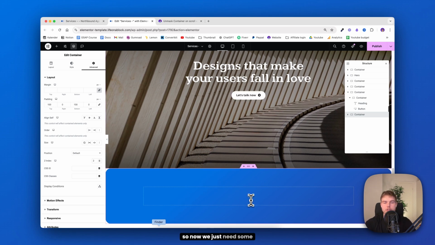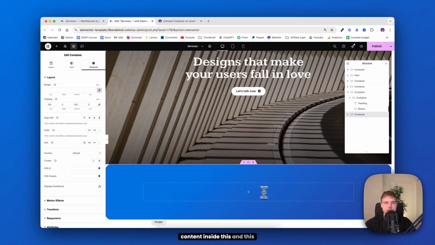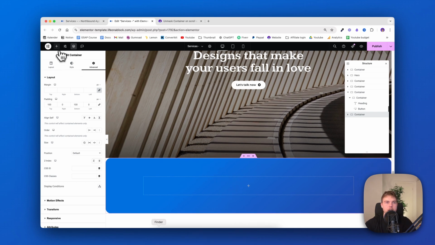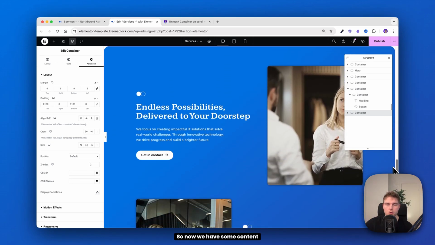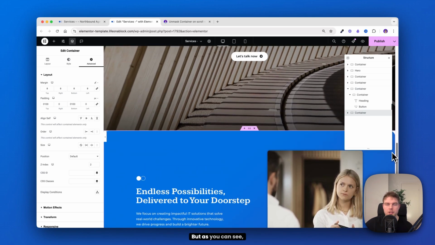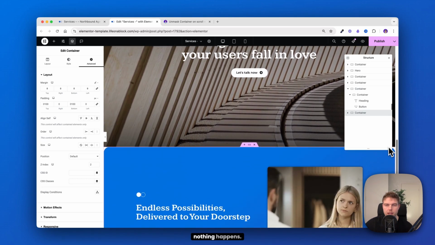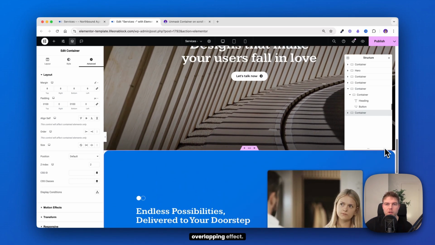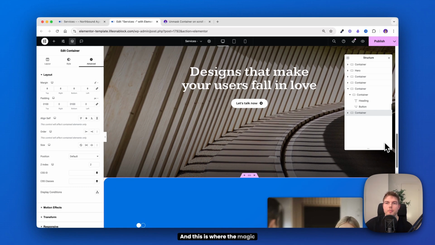Okay, so now we just need some content inside this, and this can be any content. I'll just quickly fast forward and add my content. Okay, done. So now we have some content to work with. But as you can see, when I scroll down, nothing happens. So we still need to add the overlapping effect. And this is where the magic happens.